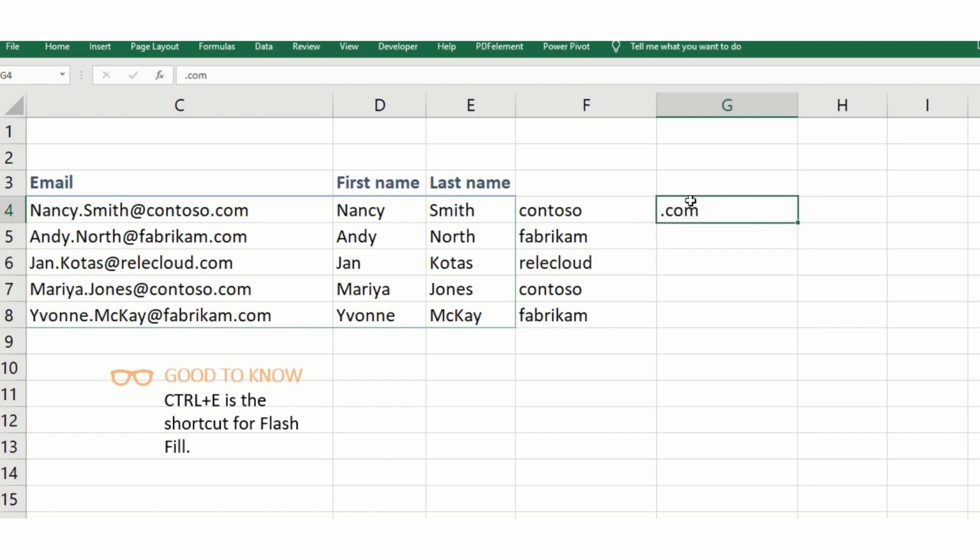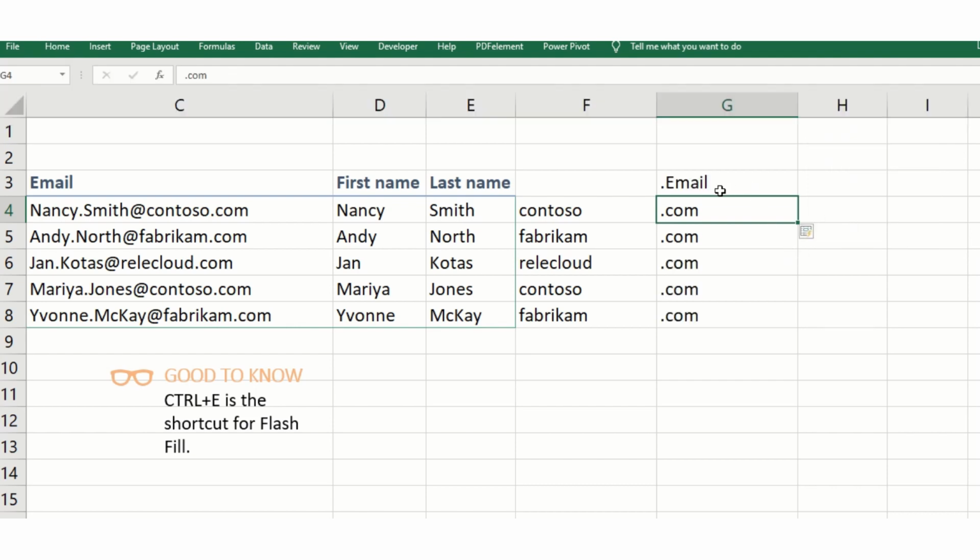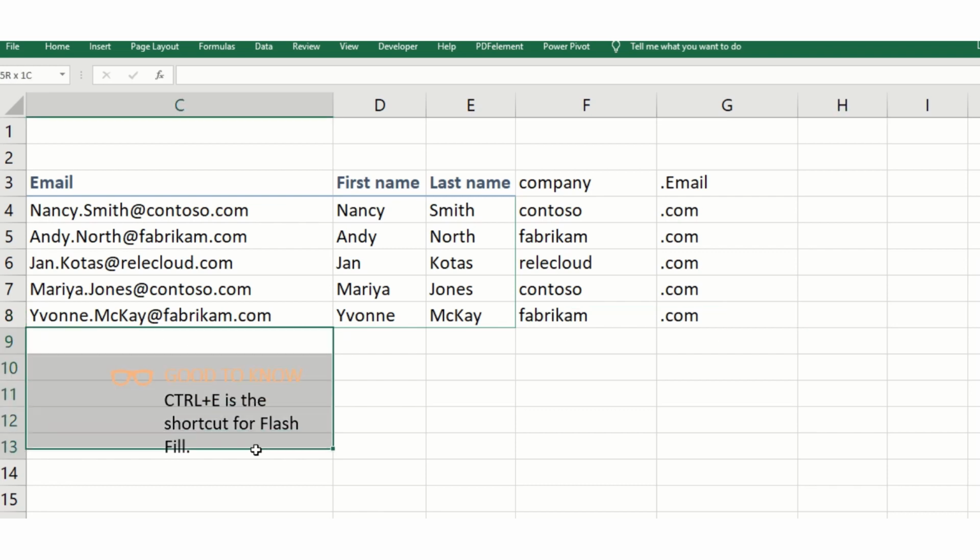Okay, let's say we want to get the com. Make sure your cursor is here. Then Home, Fill, Flash Fill. Now automatically it recognizes that it's an email. Let's put company here. Now you see it. Instead of typing it in one by one, we're going to make use of this.